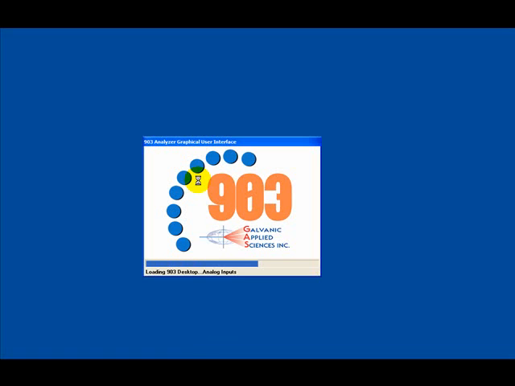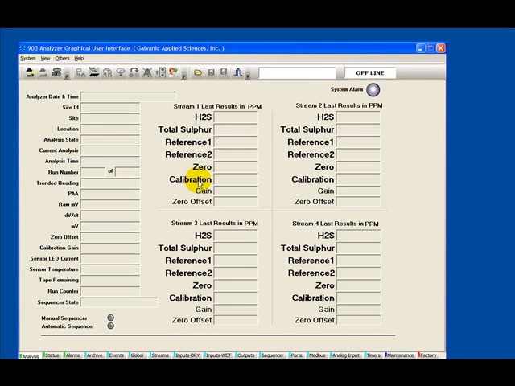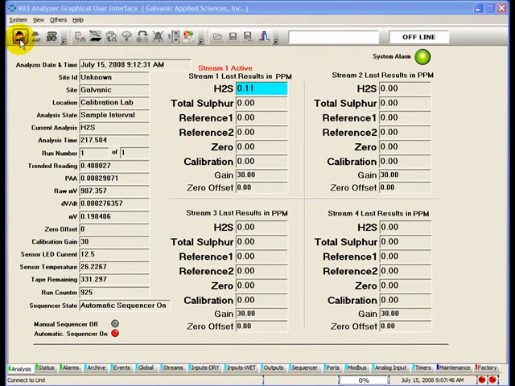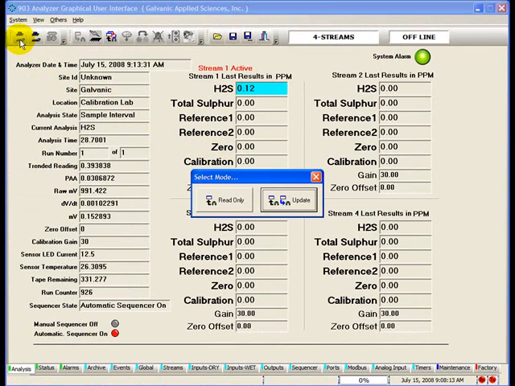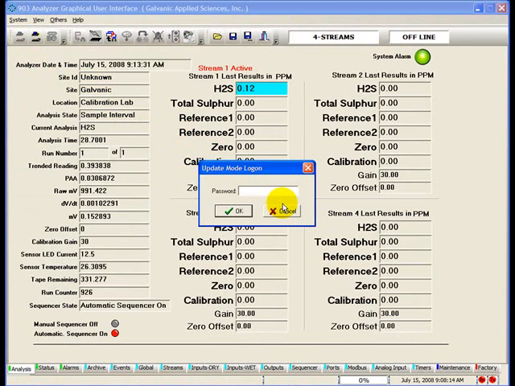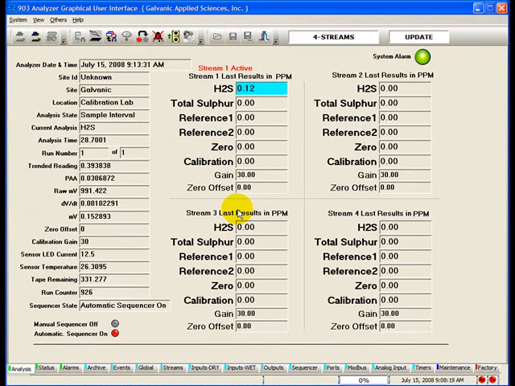Start the 903 analyzer software. Log on. Click Update and enter the password. The default password is 2222. Go to the Analog Inputs page.